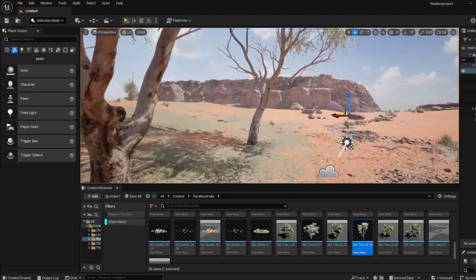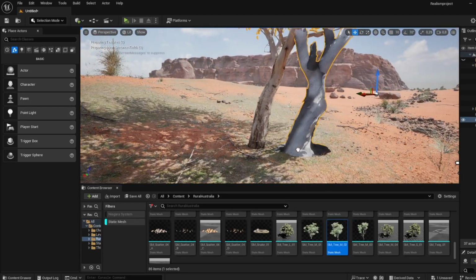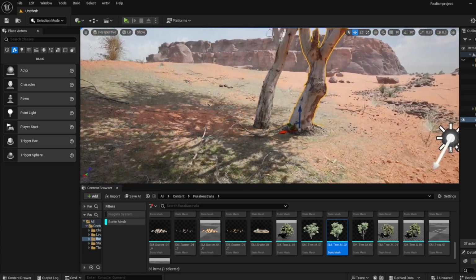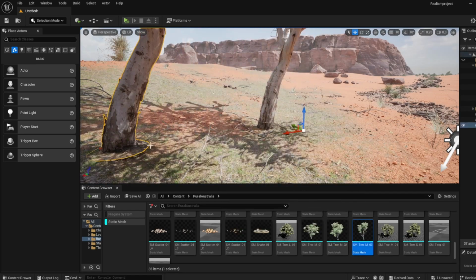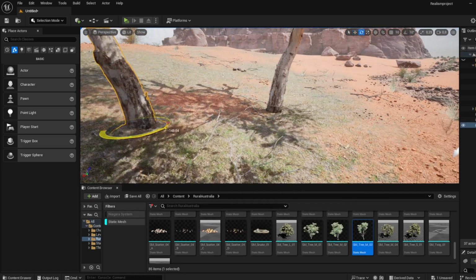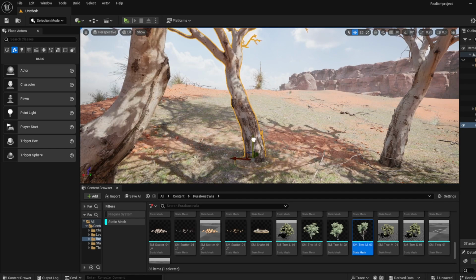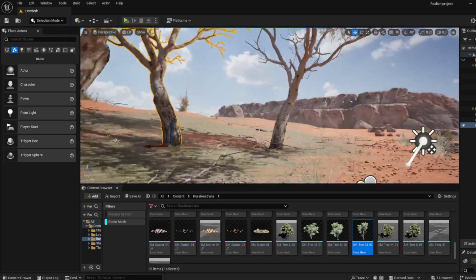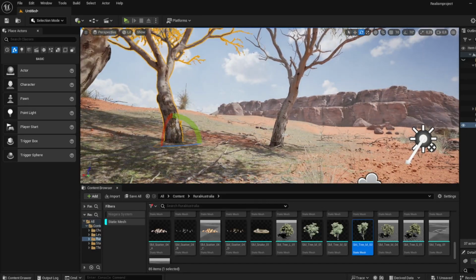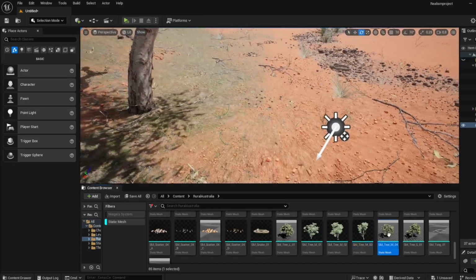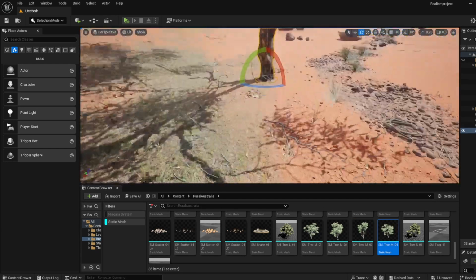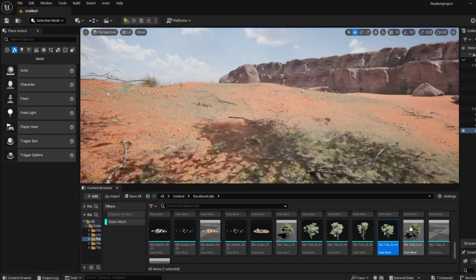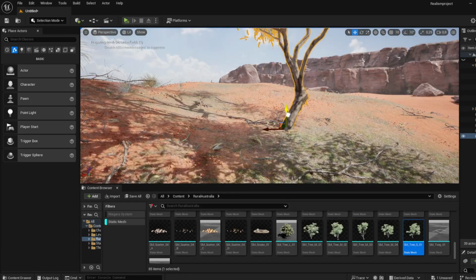But we don't want, for example, this, where the whole tree branch goes straight through it. We want to be careful with that. So make sure to place different trees, trees that you haven't placed down before would be good. And just make sure that they all actually sit right there and make sense.